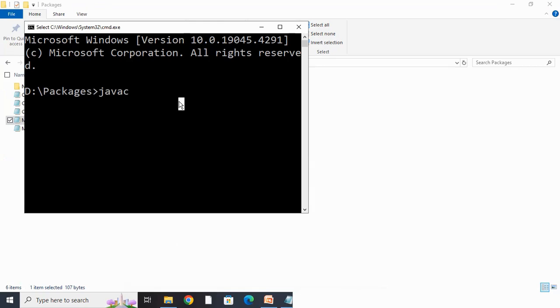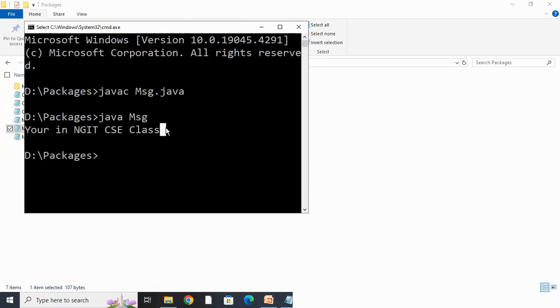Java space, your class name, message dot Java. Then Java space message. Now you can see we have successfully imported the class and we are able to use it. You are in NGAT CSC class.